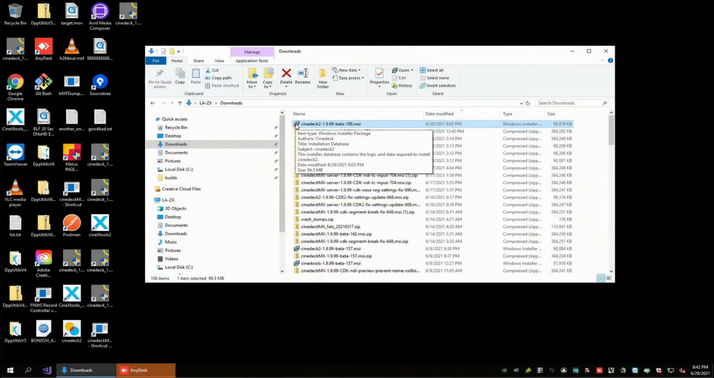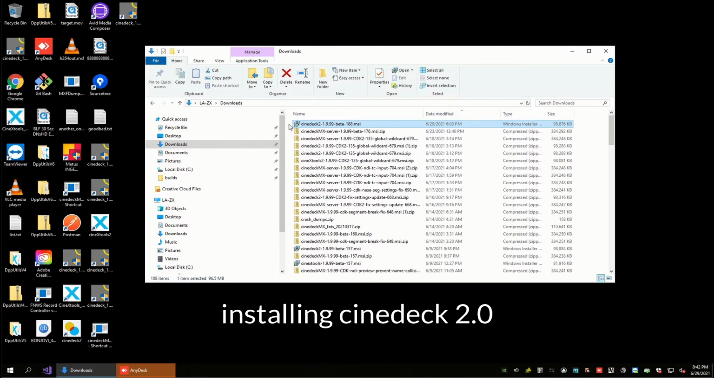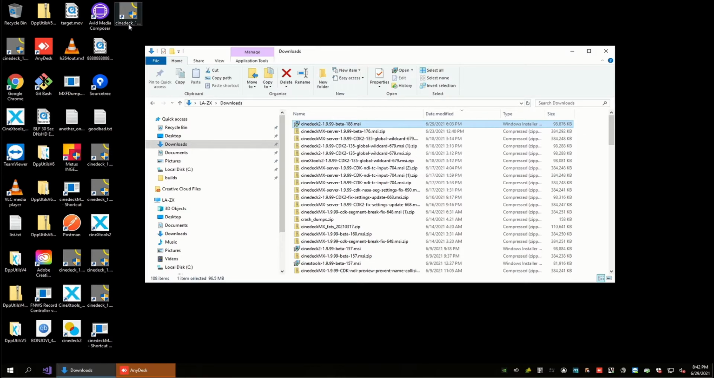First, let's quickly run through the installation process. Now, as with any program, Cinedeck 2.0 is installed through an installer, a DMG or package file on a Mac, or MSI on Windows. When installing the software, keep in mind that the client version should always match the server version on any systems that you plan on connecting to.